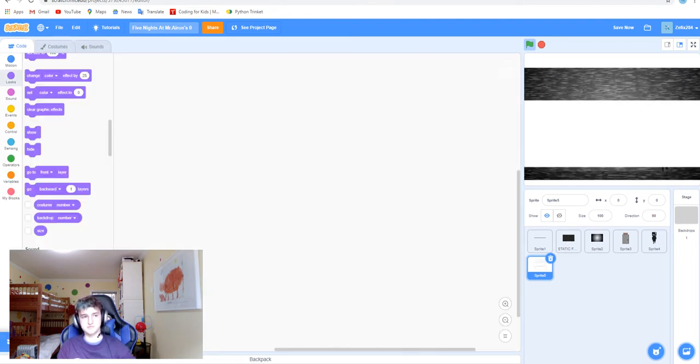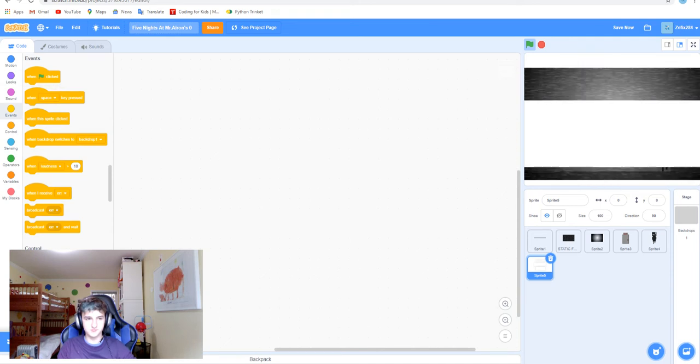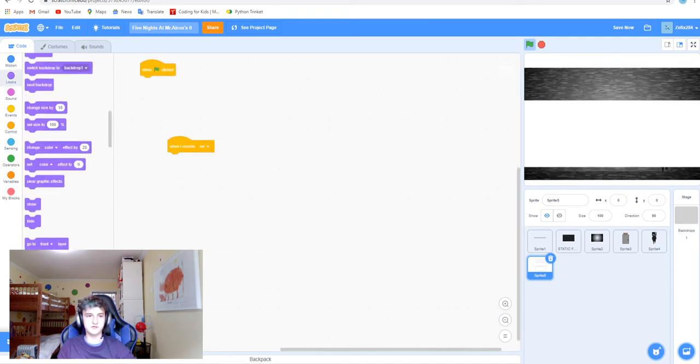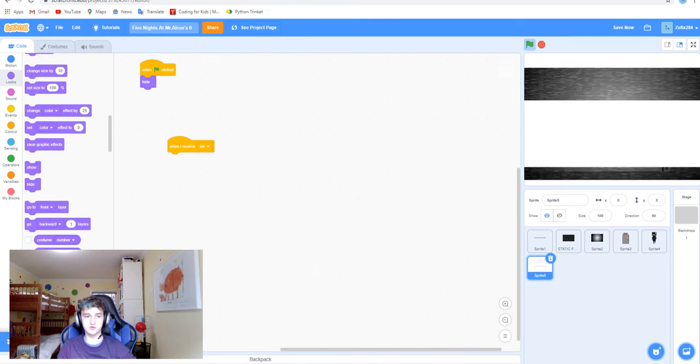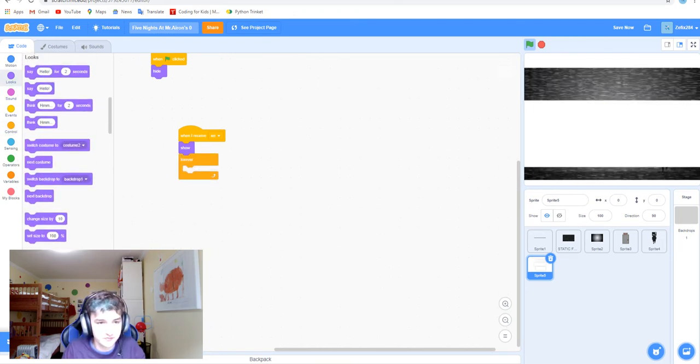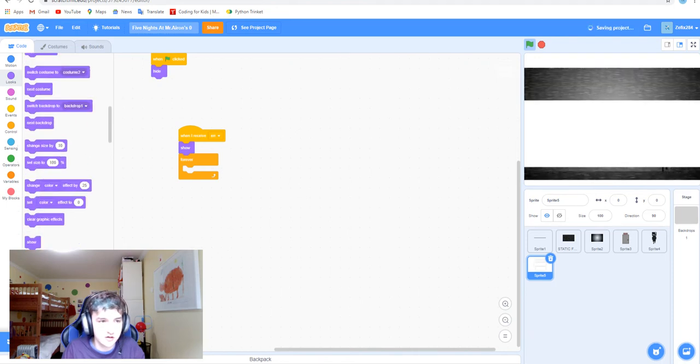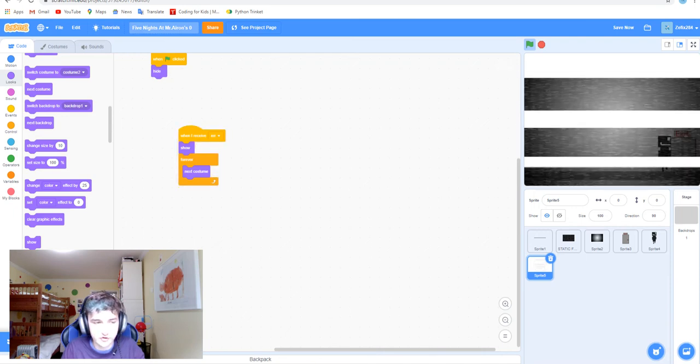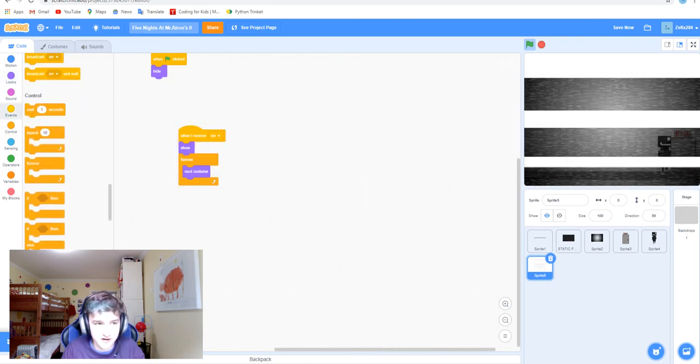And you can also do, first thing, when green flag is clicked, hide. Hide is very important for video games. Just remember that, okay? And when green flag is clicked, hide. When I receive error, show. Then forever, then go to next costume. See? But that is so fast. I'm just gonna wait a second, say like 0.1.